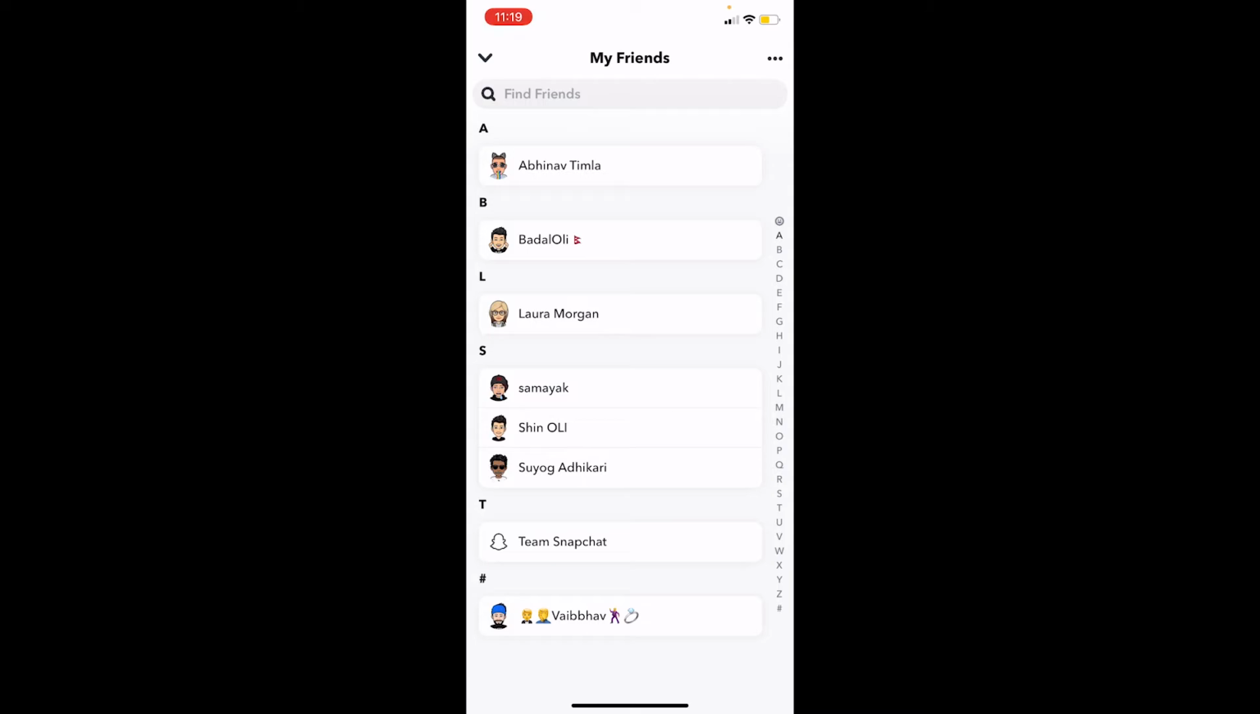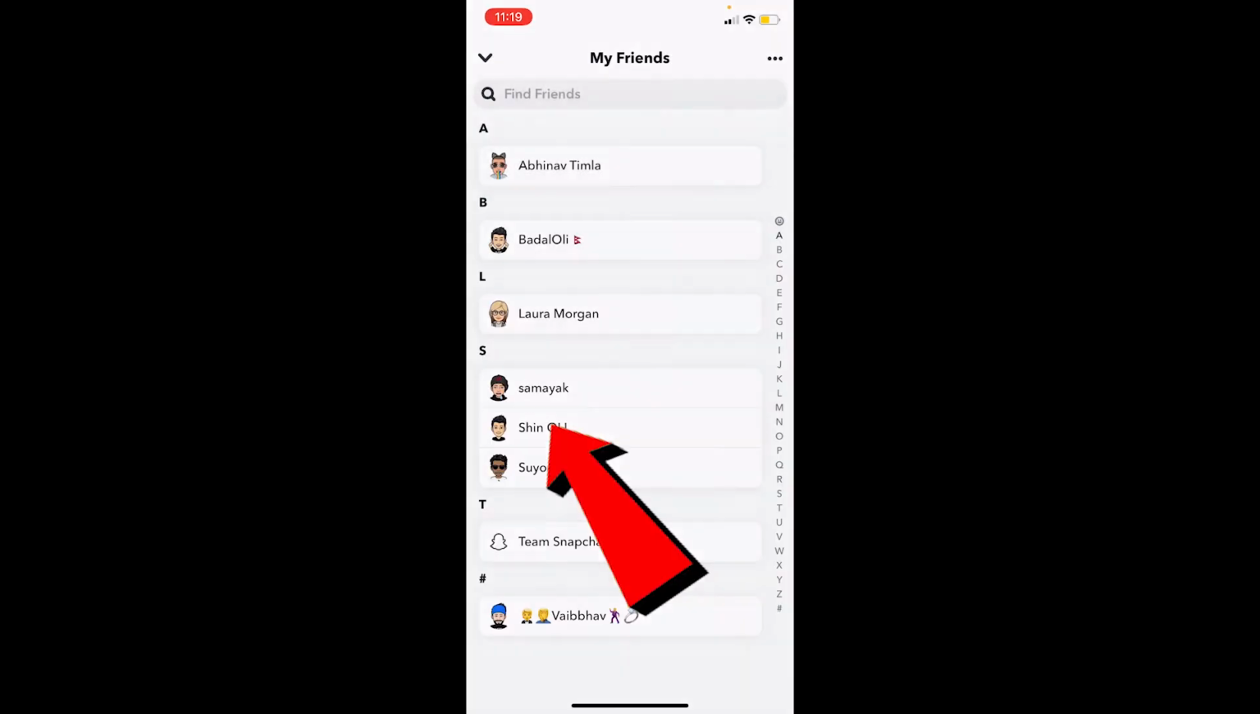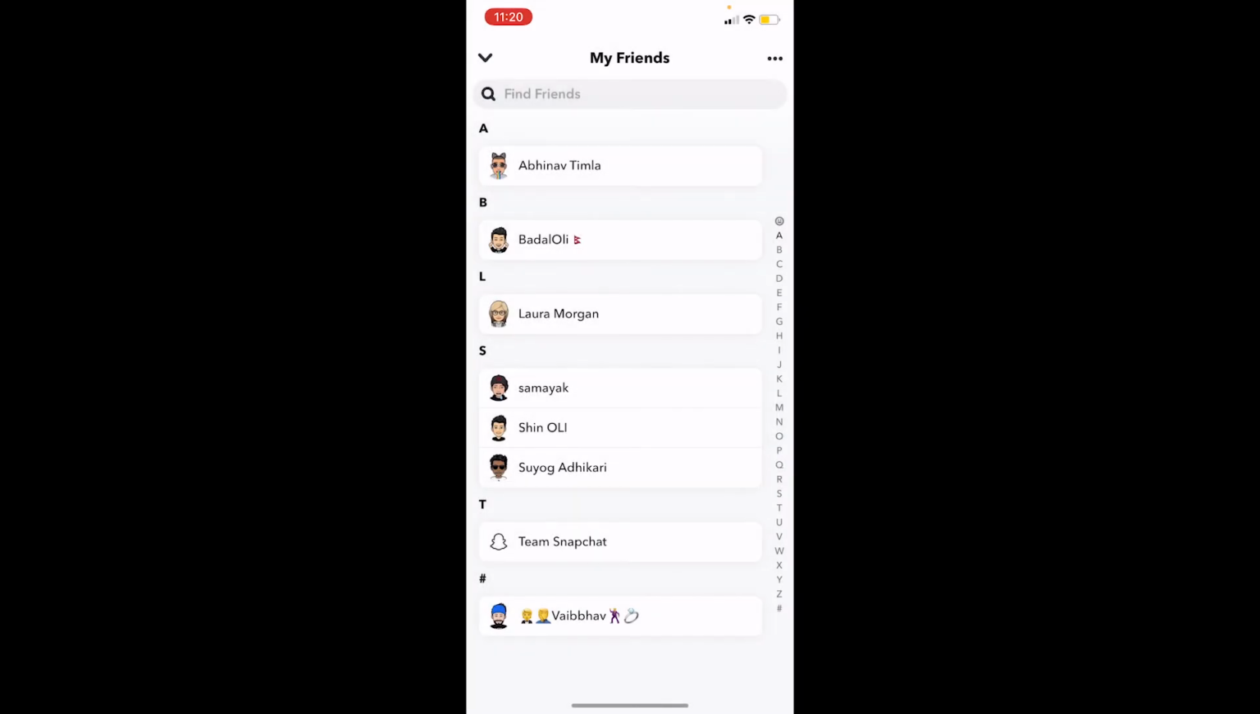Alright, so let's say for an example, I don't talk with this guy called Shinoli. I can hold on his name and this thing will open up. Over here, I can click on the manage friendship option and click on remove friend and click on remove. Once I do that, Shinoli will be removed from my friend list. Now I can add one more friend to my list. So just like that, remove those friends to whom you do not talk so that you can make space to add some new friends. Alright, so yeah, that's how you guys can fix the too many friends on Snapchat problem.